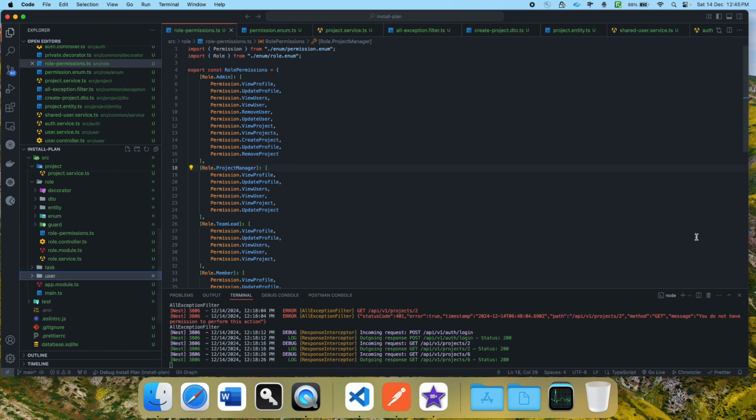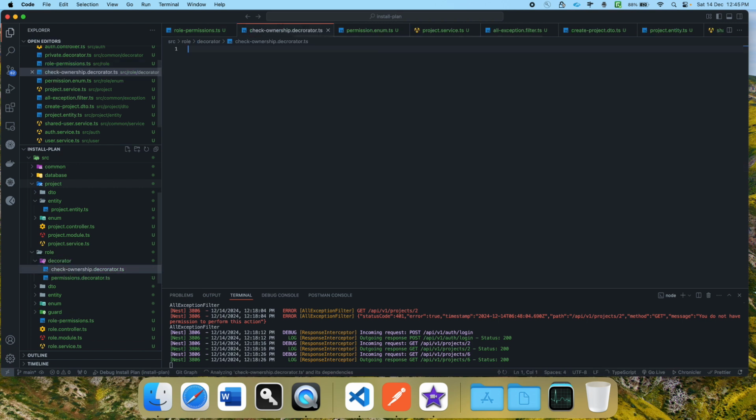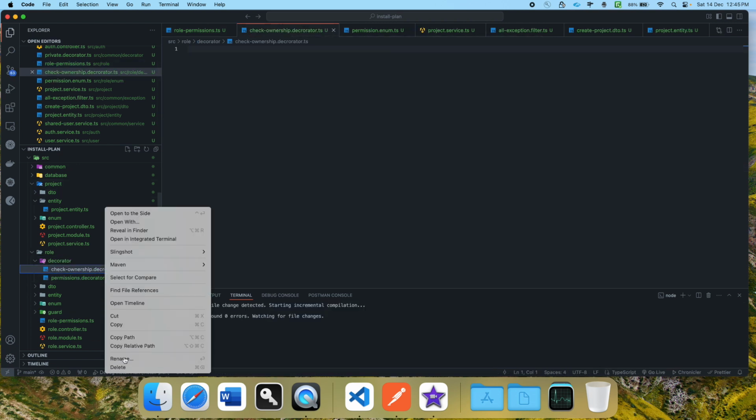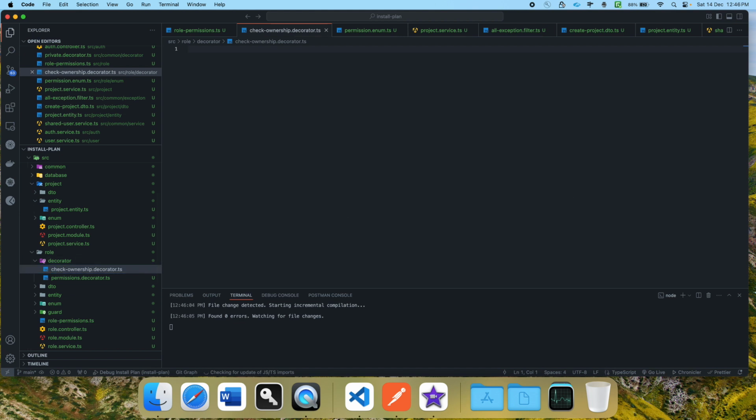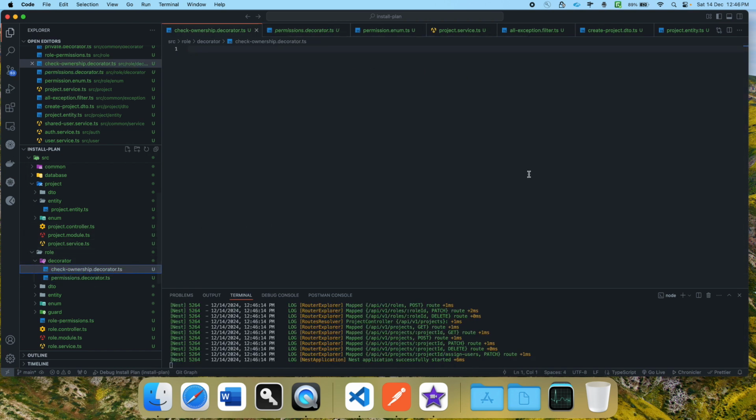So without wasting much time, I'm going to create one decorator here. Let's write check-ownership.decorator.ts. I'll have to correct the spelling of decorator. Now it's correct, right? So how do we create a decorator? Usually for decorators we are using set metadata, although we can use a different way as well, but here we just want to set metadata for this case.